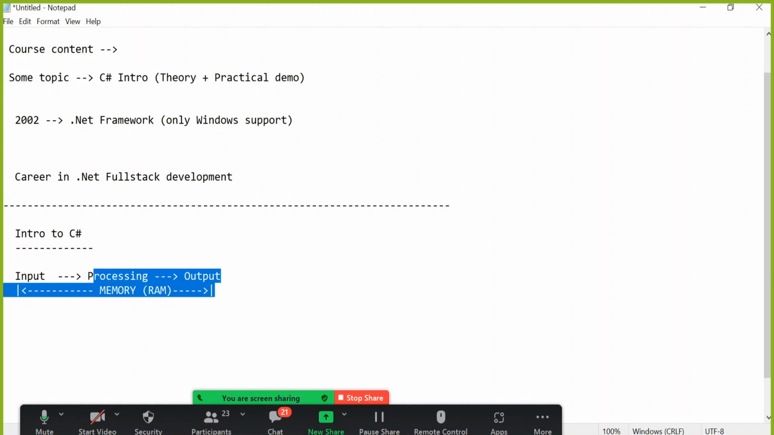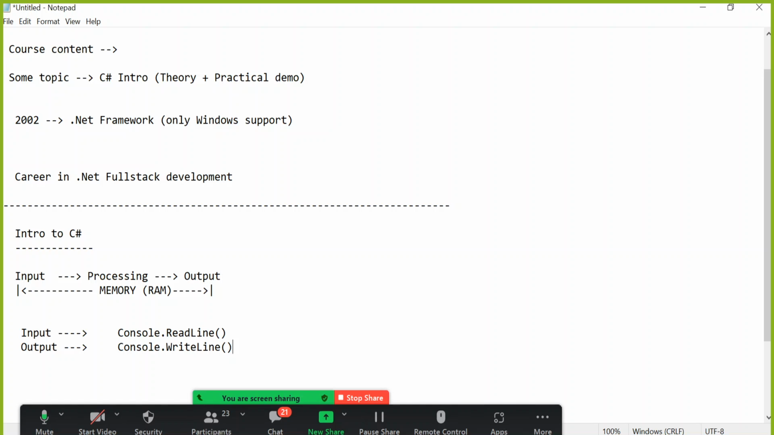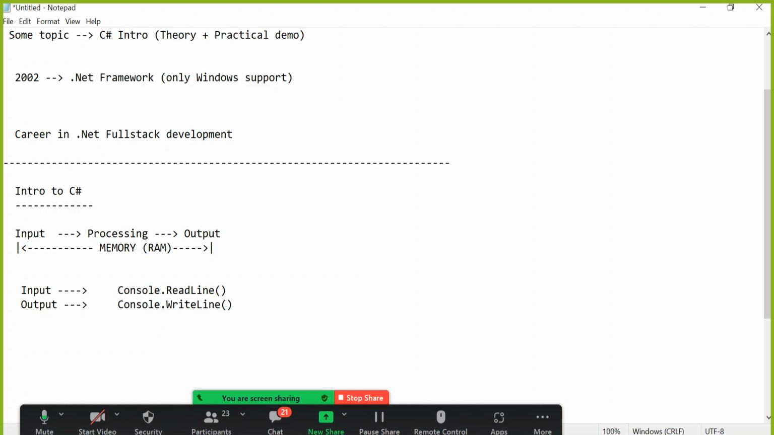So how do we manage all these things in C#? To manage input and output, we have two commands. Let me tell you those commands. The input command is Console.ReadLine. The output command is Console.WriteLine. So 4-5 commands we'll first focus on, then implement them. Console.Write and Console.WriteLine, both are applicable. We will see what the difference is.